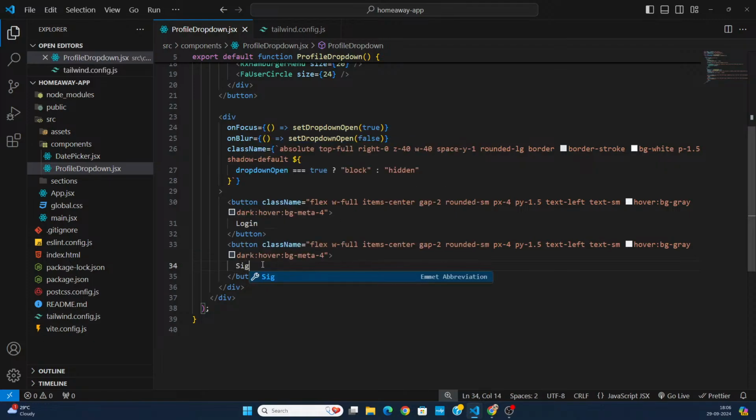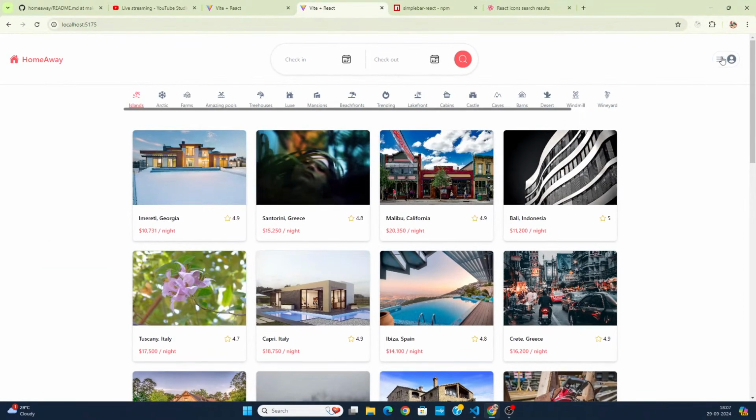So here I'm just going to change the text to sign up, and this is enough for creating the next button. Now we can just go again and test it out. So this is how the two buttons are looking right now. And now the next step is, actually there is one more thing left.